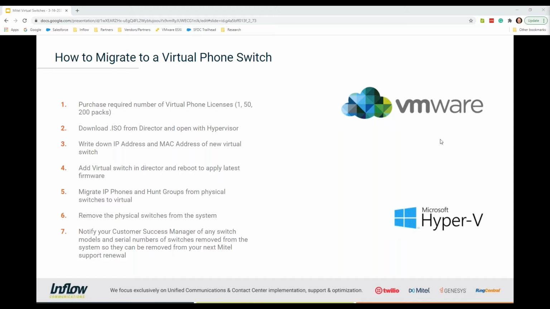Okay, two more questions that came in here. It says, is there licensing for virtual switches per device? Is there licensing per virtual switch and per device, or just per device? So the virtual switch itself is not licensed. It's solely licensed on the number of devices.